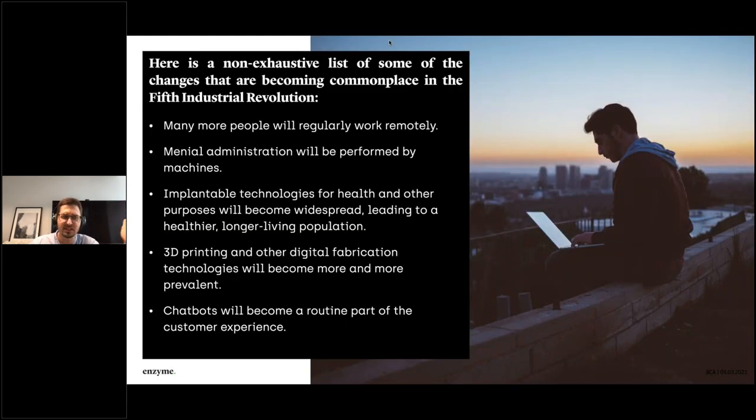So this is really a non-exhaustive list of some of the things that are happening and changes that are becoming commonplace in this industrial revolution that we're talking about. Many people will be working from home or working from anywhere. This was happening before COVID. With COVID, it has just exploded, the amount of people that are not going to the office, they are working from different places, and that requires technology both in the home and in the office, and that is creating changes in the workplace and at home.